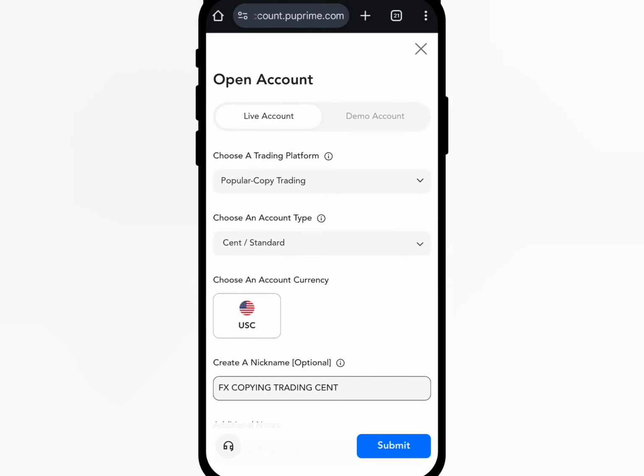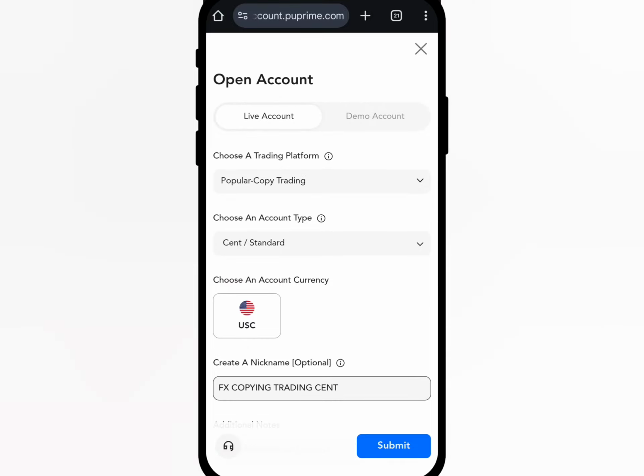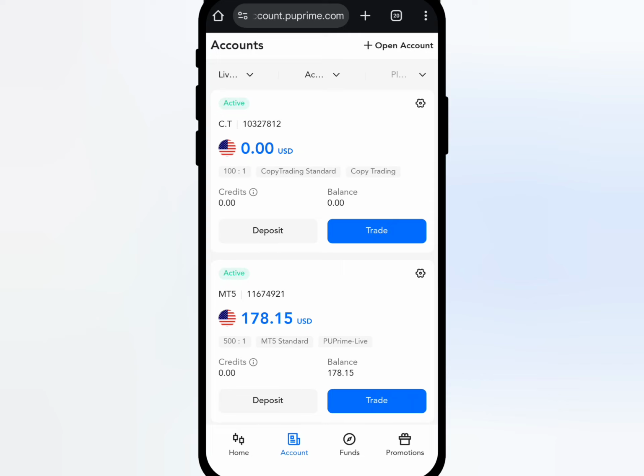Then you can see I've already done it, so I'll just click on this submit. Make sure I click the submit button down here. It's that simple. It's now loading. It's sent. Now your additional live account is being set up, and you will receive an email with your login details shortly. You can check the review status. The account is being created right now.